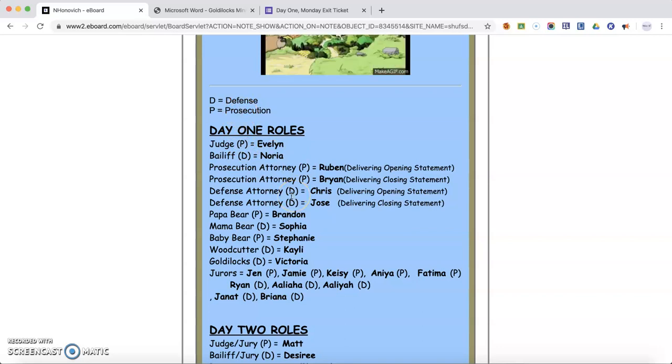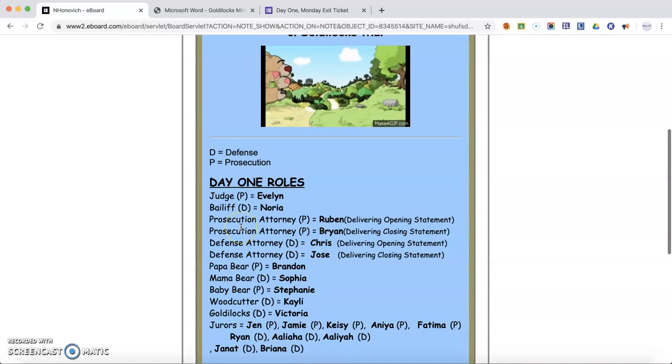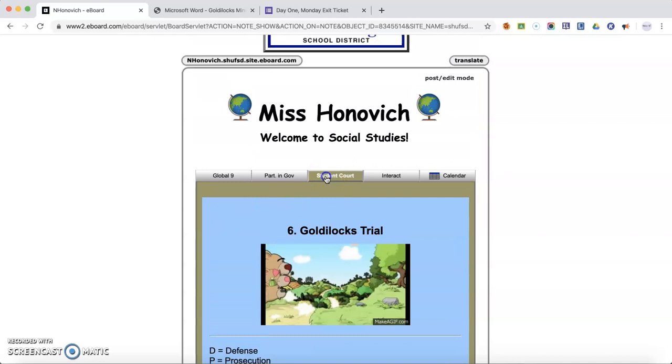Now, obviously, in real life, a judge or bailiff is not going to be part of the prosecution or part of the defense, but this is going to help me grade you in terms of group work, individual work, in the future. So just kind of keep those roles in mind for now. I will definitely explain a little bit more as we need to.